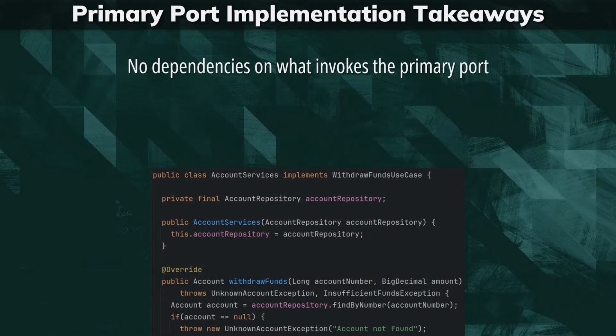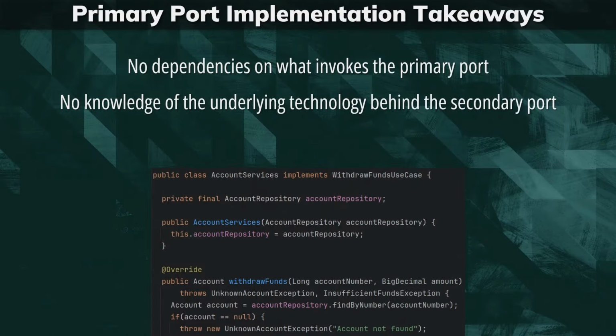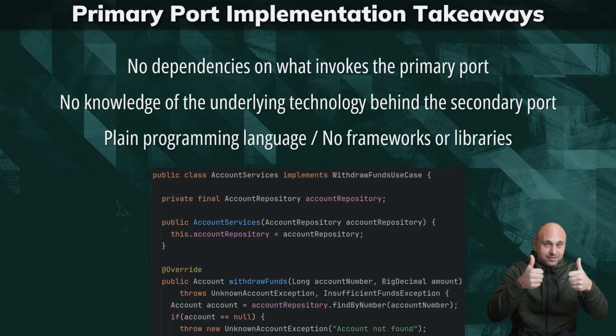Now, I want to highlight that this class is extremely important because it's proving to us that we can code our application without having any dependencies on what invokes the primary port. It could be an HTTP API or CLI. We can use the secondary port without any knowledge of the underlying technology. It could be the file system, memory, or any database type. We can also use a plain programming language without the aid of any framework.